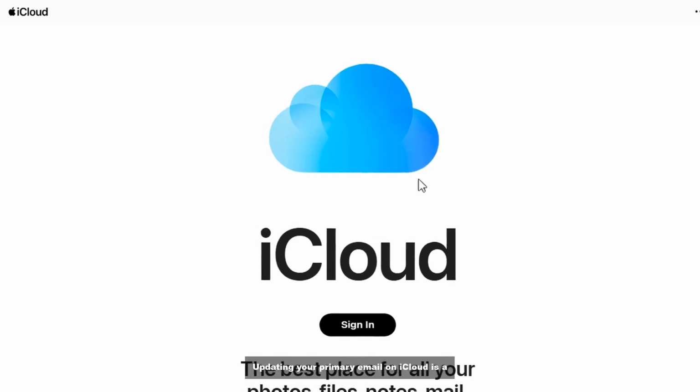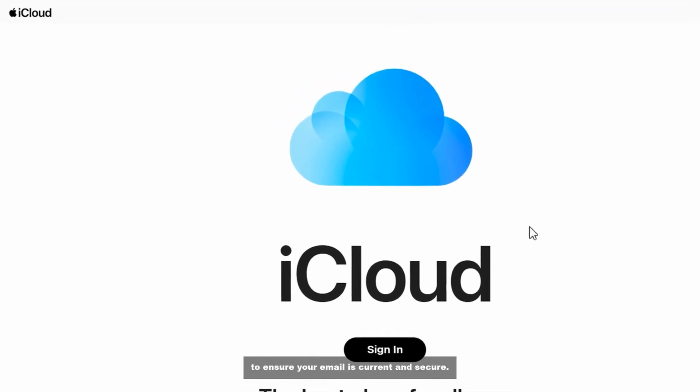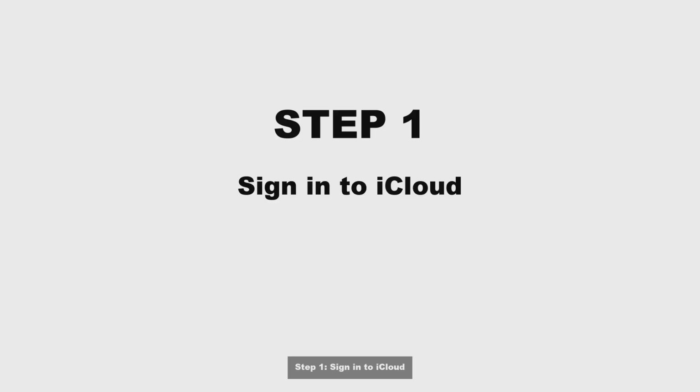Updating your primary email on iCloud is a straightforward process. Follow these steps to ensure your email is current and secure. Step 1. Sign into iCloud.